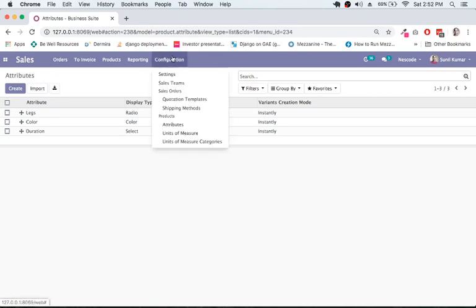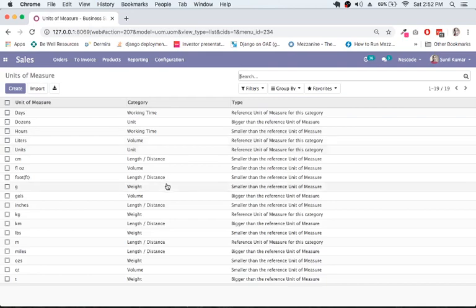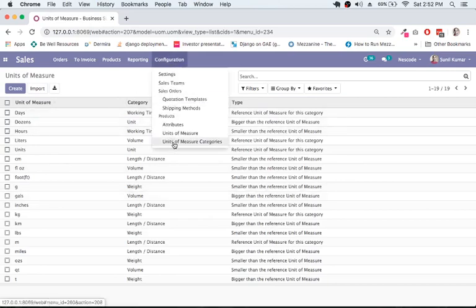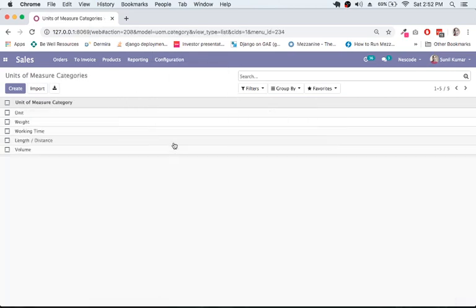Now the next option is unit of measurements, which we have already discussed. You can have your custom units of measurement, and all these options are customizable here. Now units of measure: quantity, like unit, volume, working time. Working time is especially for a consulting company, where the company bills based on the time they have worked on the project. So these particular settings are configurable for your specific requirement.